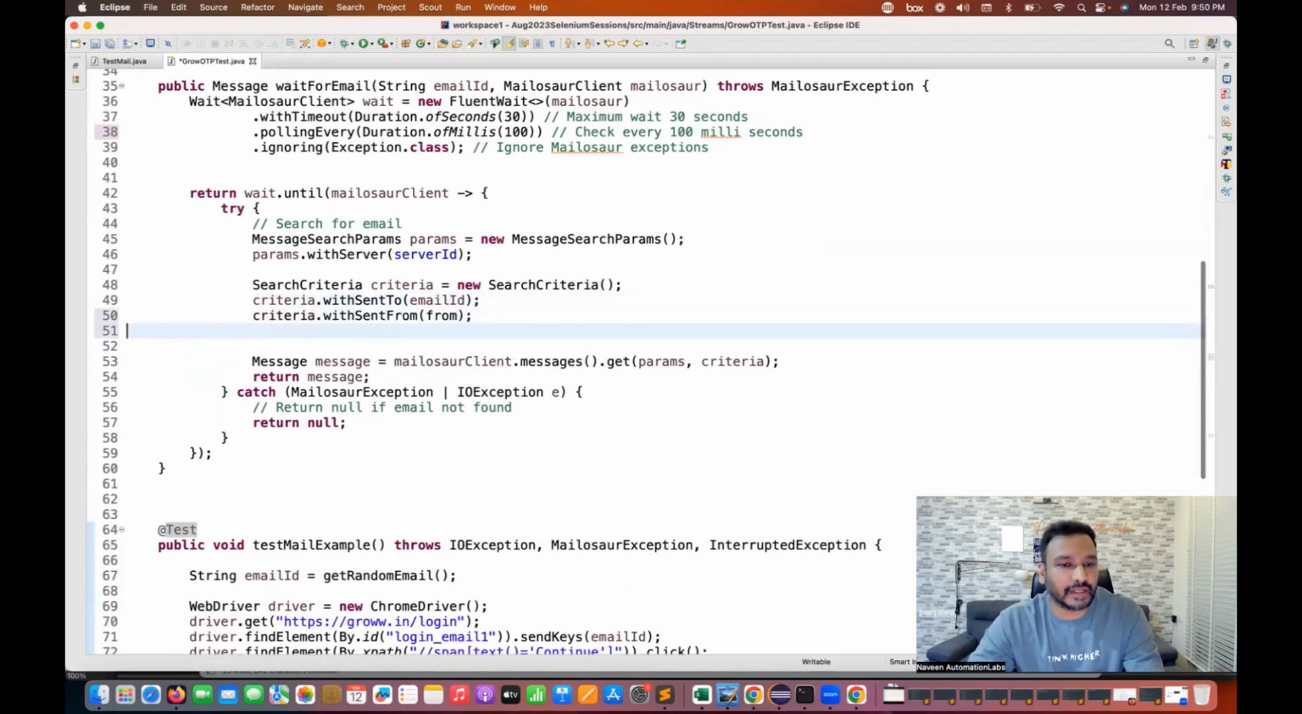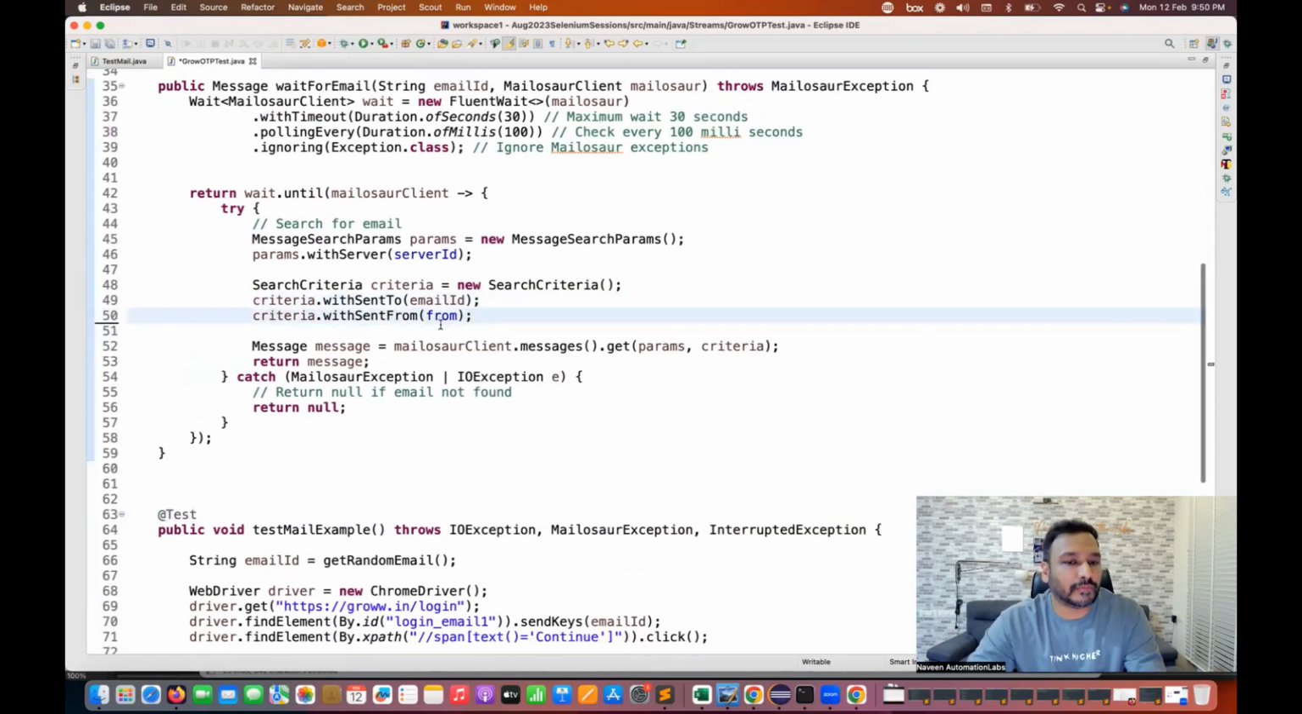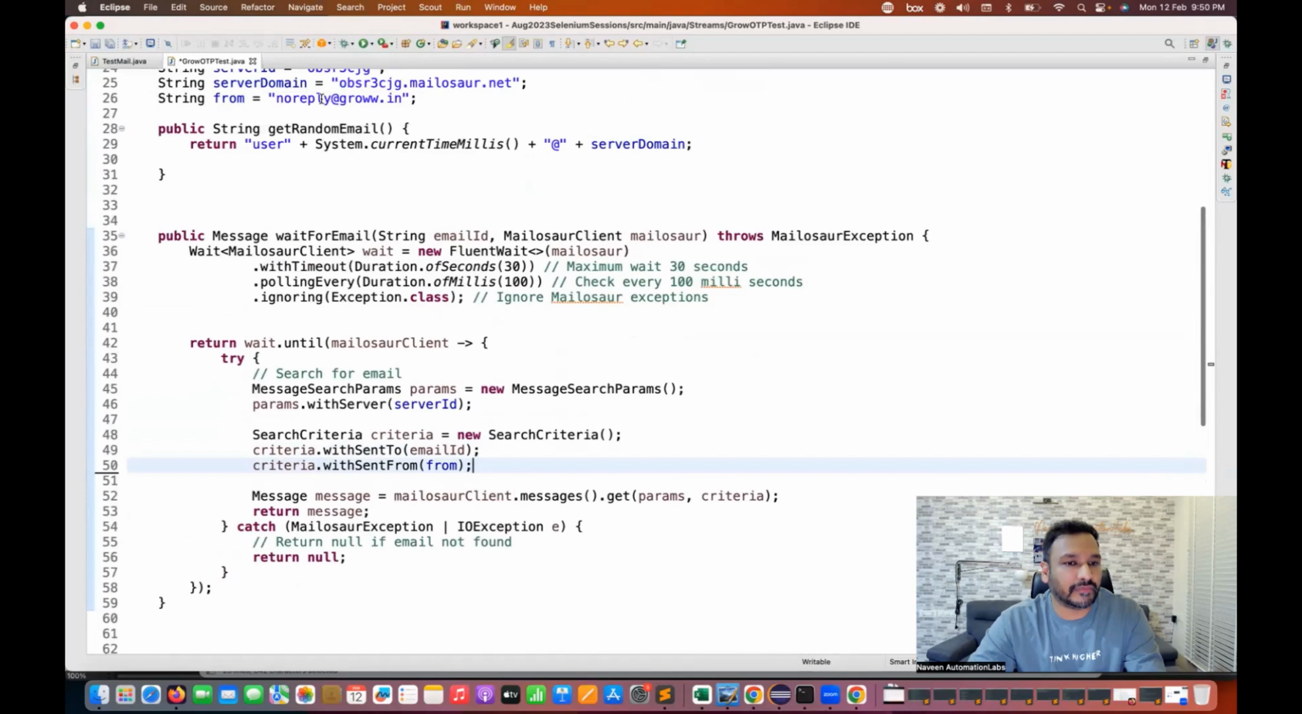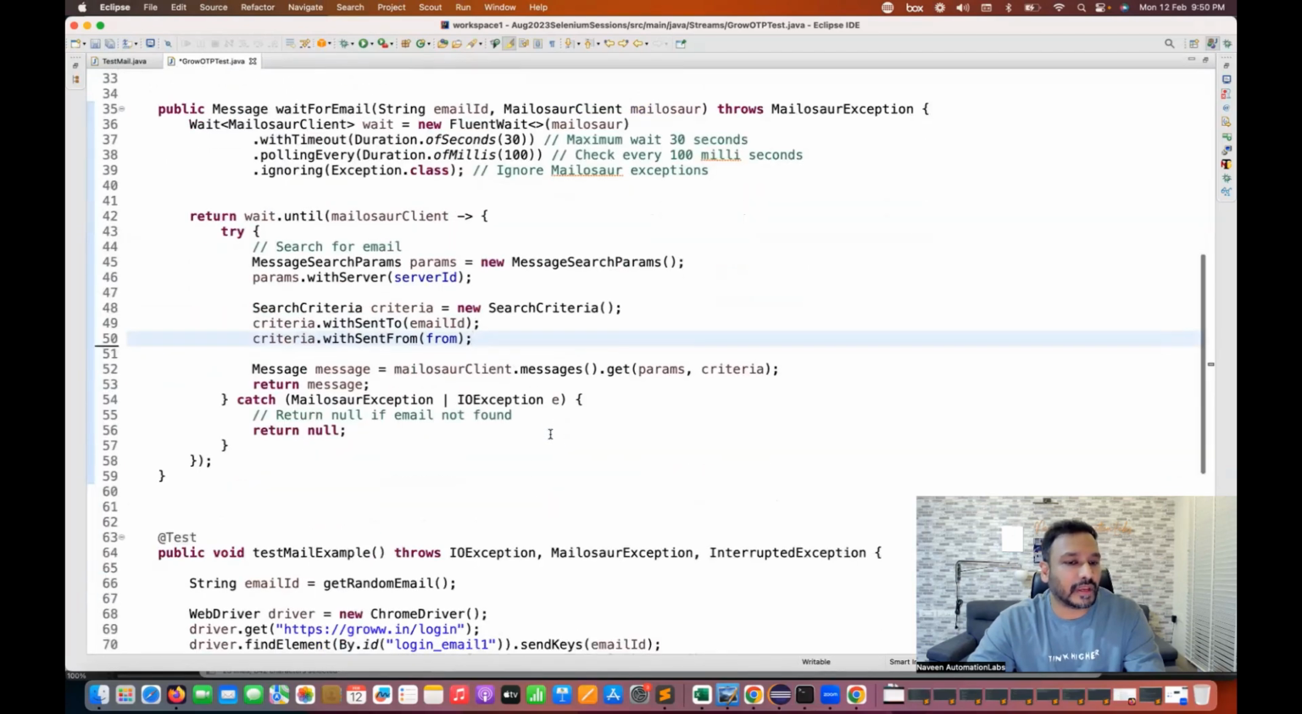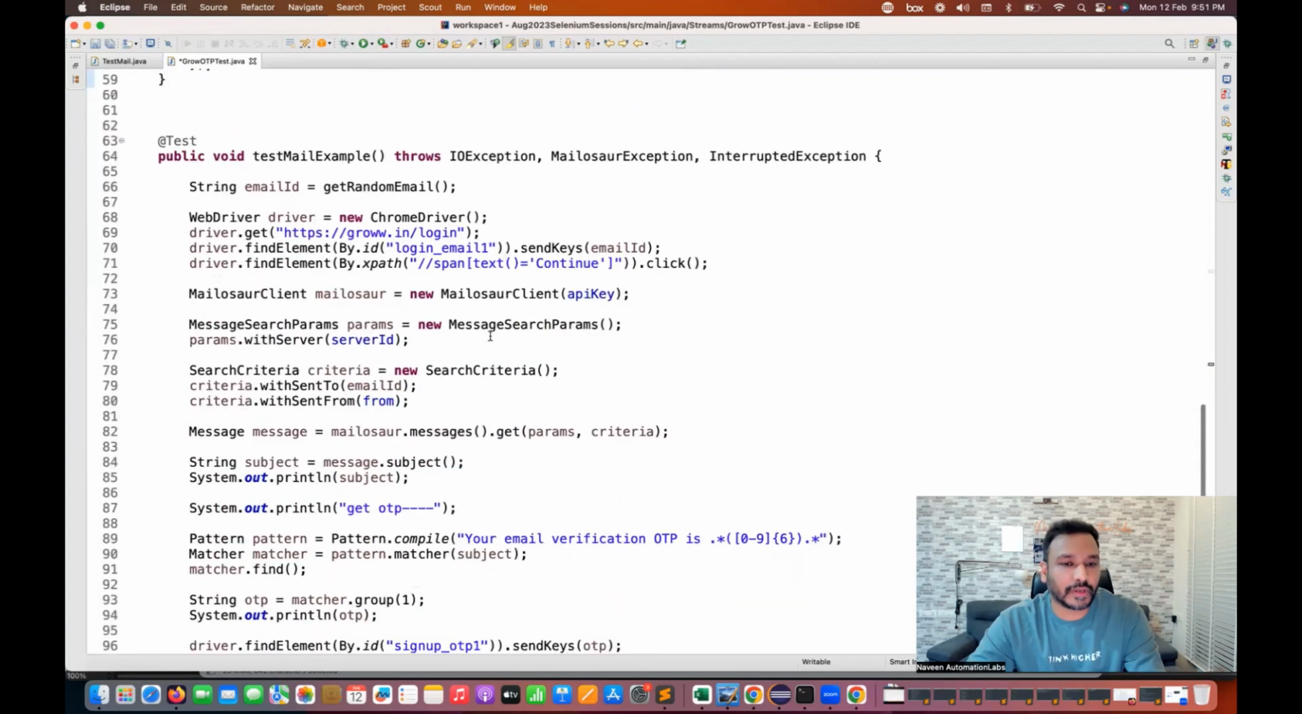So I'm writing criteria dot with send from the Grow app, from the variable that we have already defined here. And then just send me the message. Once the message is available, give me that. Otherwise, return null from there. So this method is actually giving me the message. What I just need to do is call this method here. So I don't need to write all these things.